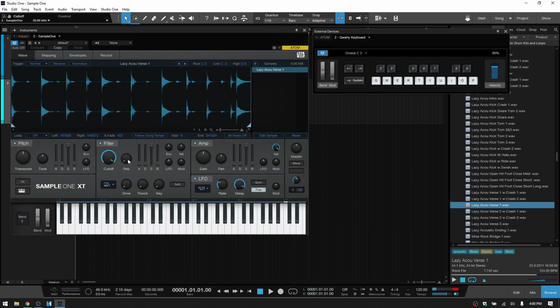So you can get some cool effects with the filter. We've got an ADSR for our filter as well. You would need to activate or make use of the envelope dial here to introduce that. We have velocity, mod, and LFO controls. We can add drive, which is going to add saturation to the filter. We can add punch. We can use the key control.